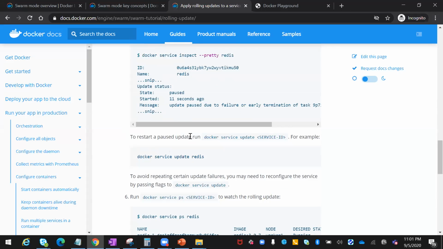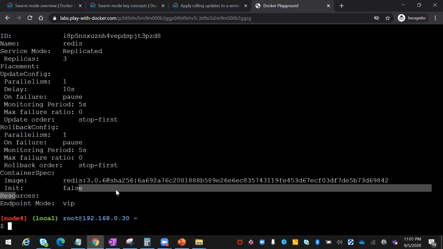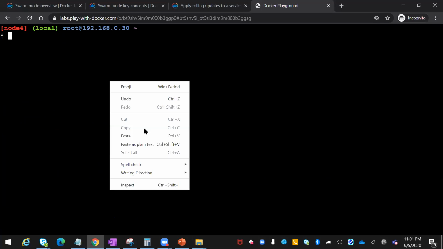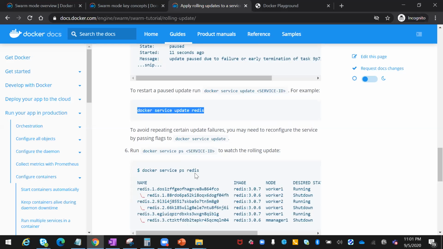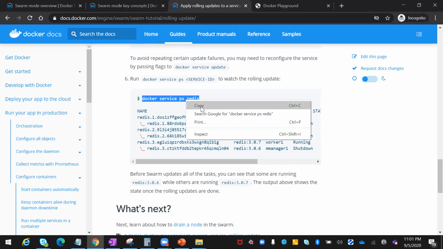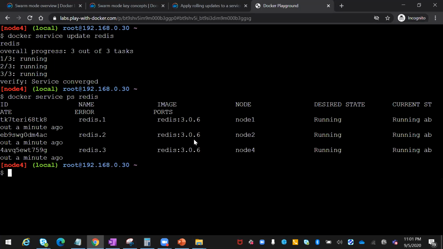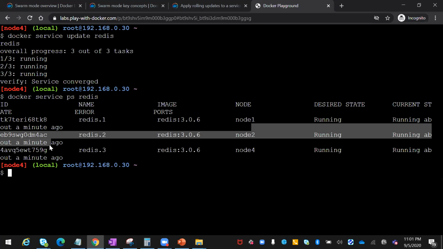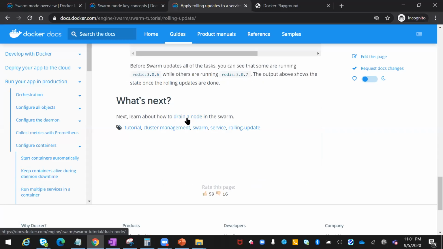And let's go to the next command. Let's try to update the Redis. So it is updating. It is waiting to verify it. So now after this, let's try to run the docker service ps command and see what's happening in there. So as you can see now, on node 1 we have redis.1, node 2 we have redis.2, node 4 we have redis.3. Let's move ahead and let's try to drain.